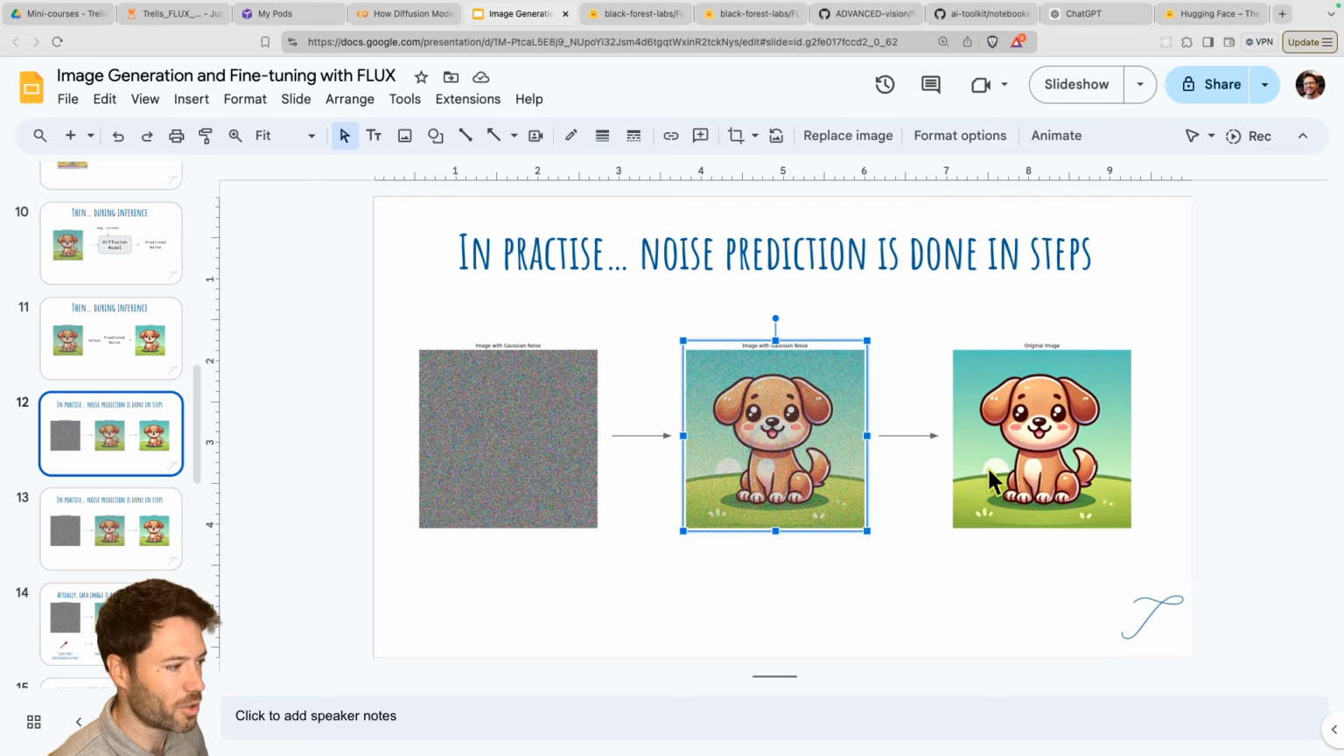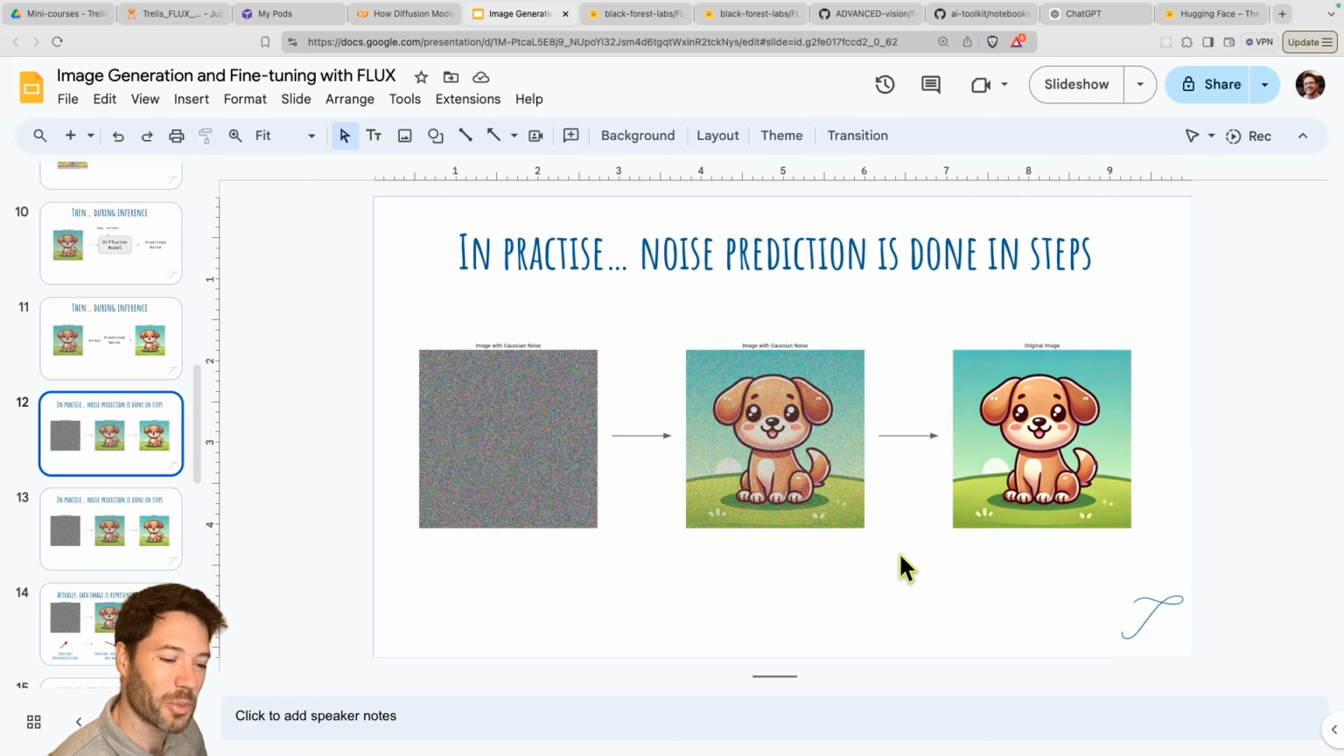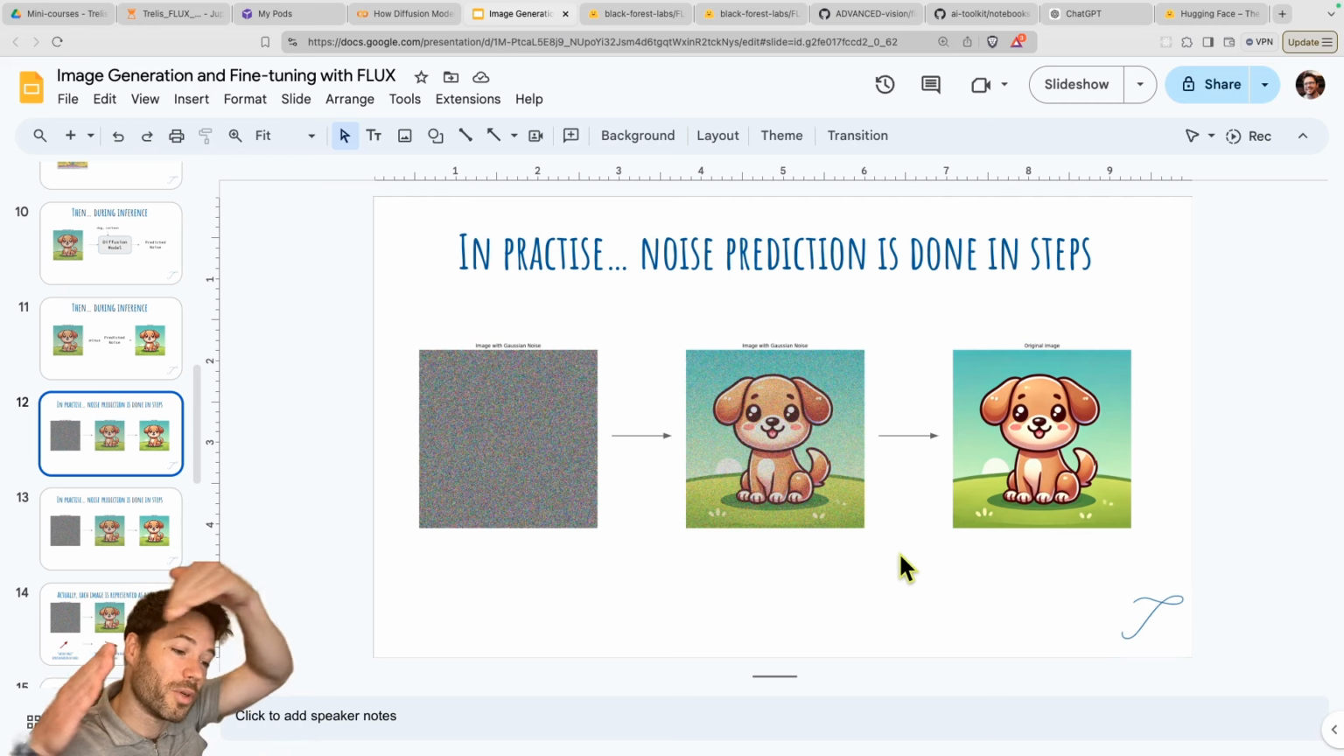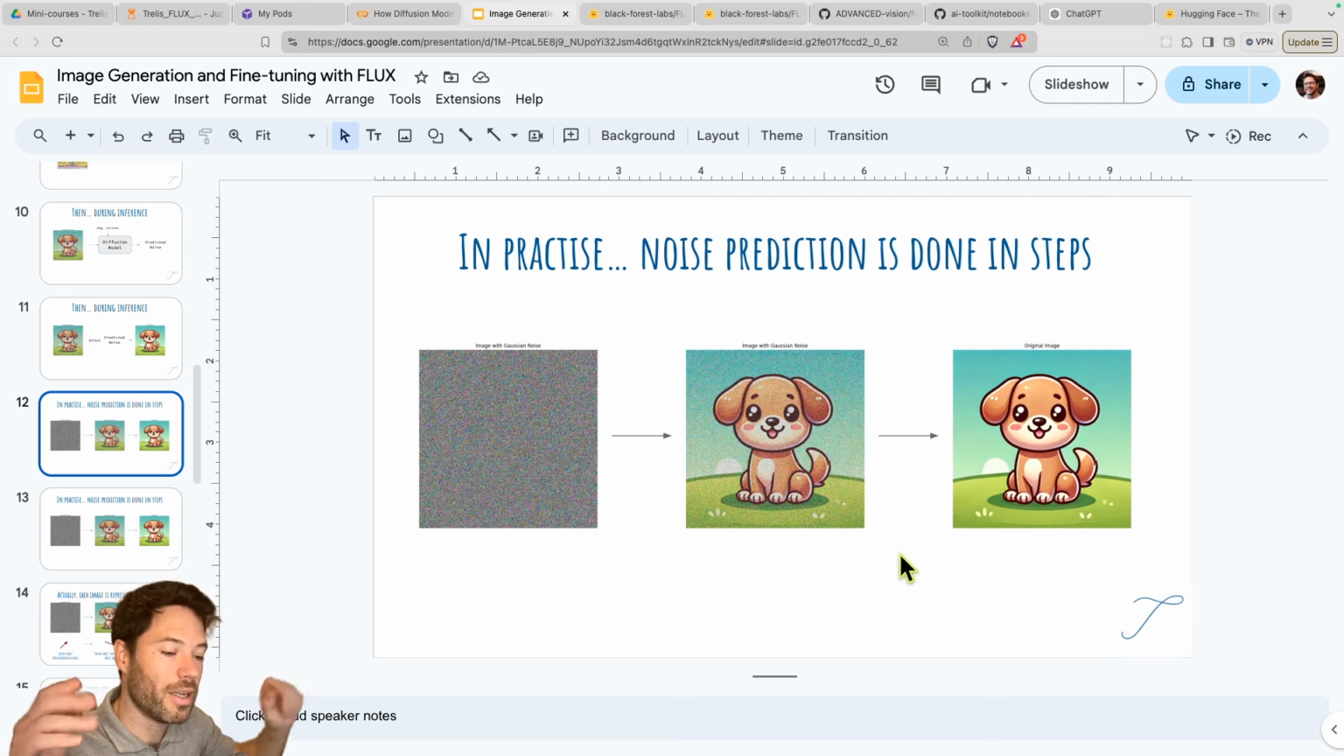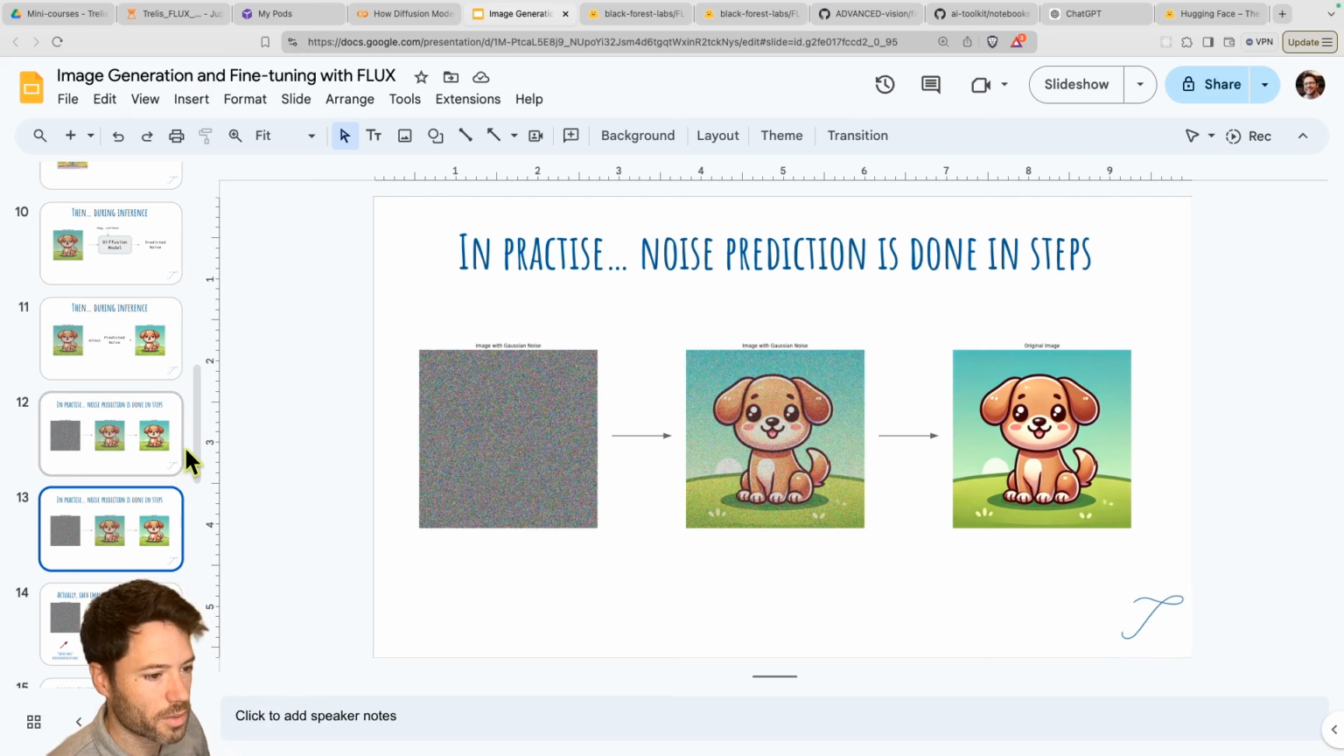Now here I've just shown 2 steps. Typically it's more than 2. So the Flux Schnell model uses 4 steps. So we'll start with pure noise and come out to clean. And then Flux Dev will use 20 or more. And often more steps means you get a better quality final image, but it's also slower. So this is how diffusion works.